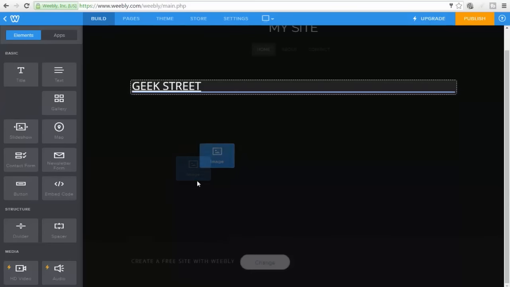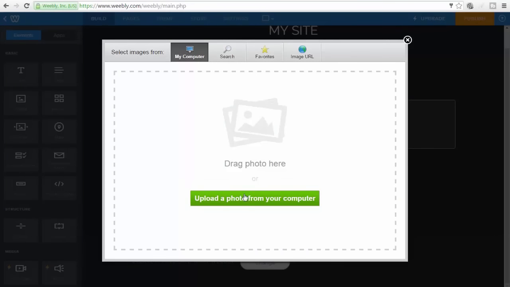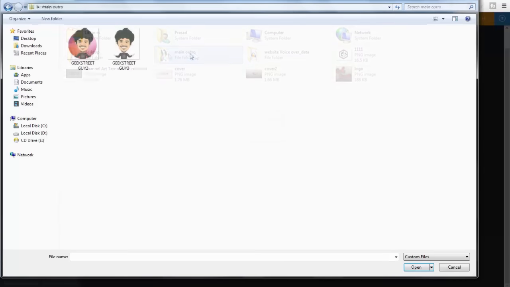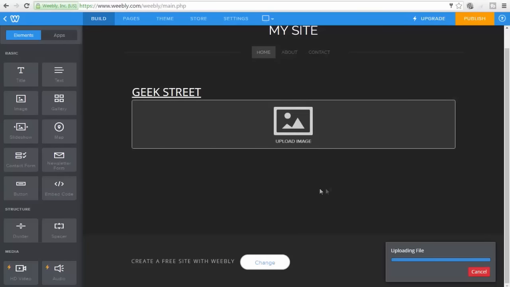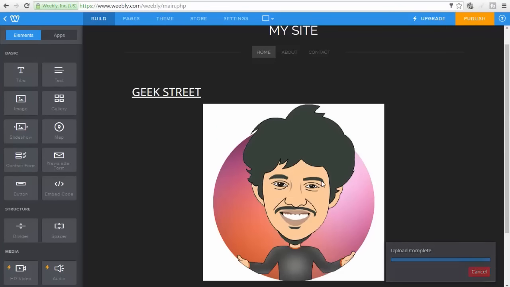Next, for adding an image, drag and drop the image option. Click on the upload image. You can search on the internet for the image or you can just upload it from your computer. Make sure that you are using free images which are not copyright protected. Otherwise, it may lead to legal consequences. In this case, I am adding one from my computer.